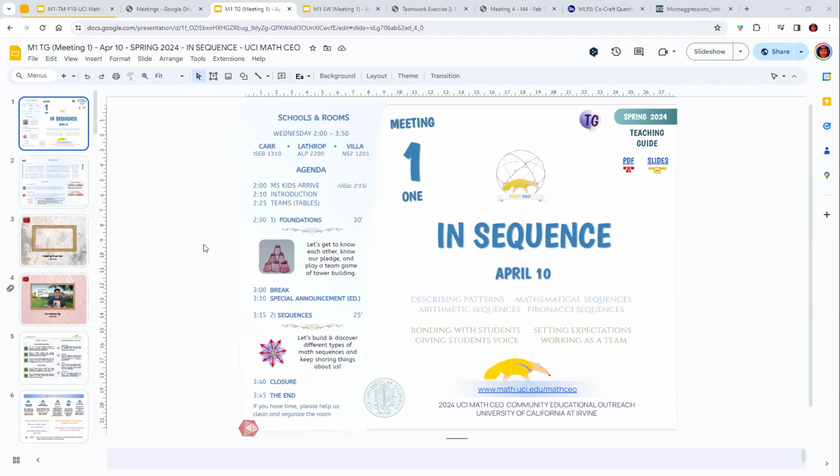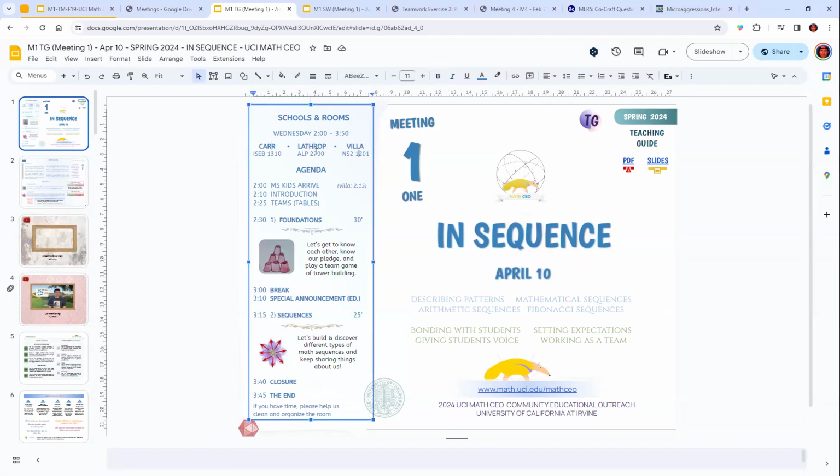This is the first meeting of spring, and it will be on April 10. Make sure you know your room, depending on which school you're mentoring. And so this is the agenda. We'll have 2 big parts. The first one is called Foundations, and it's about half an hour.